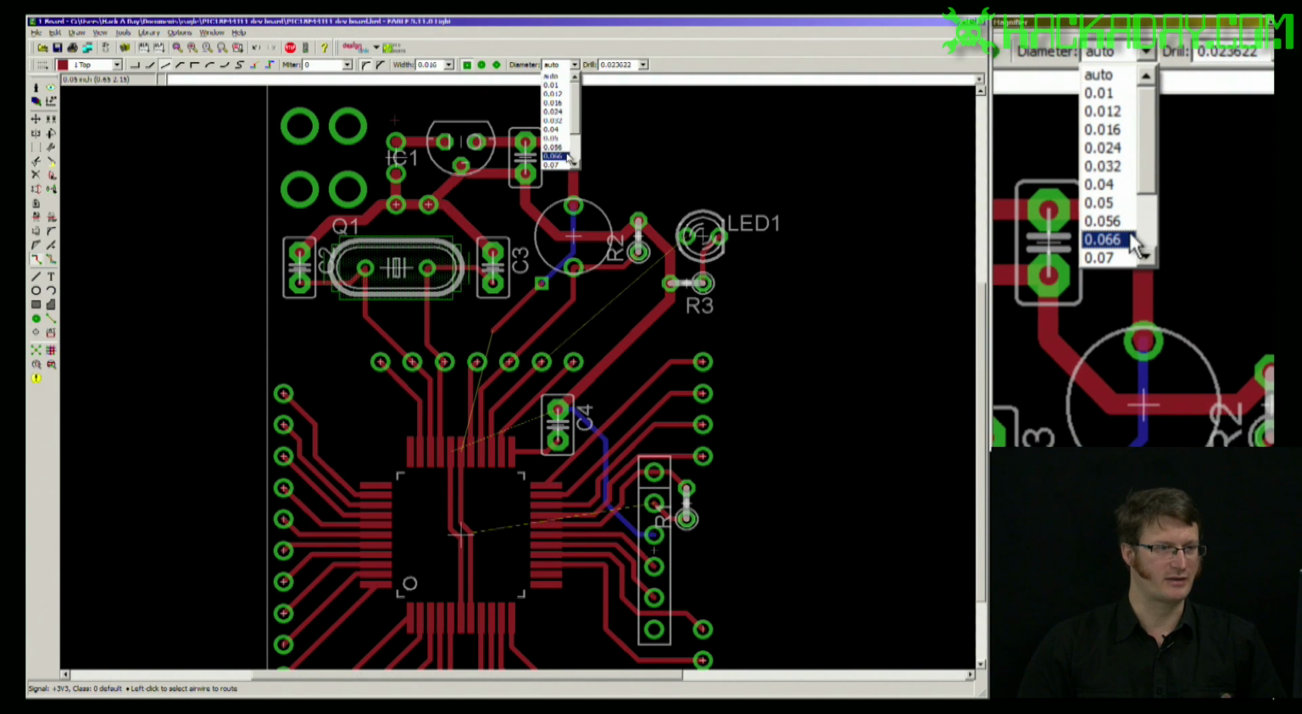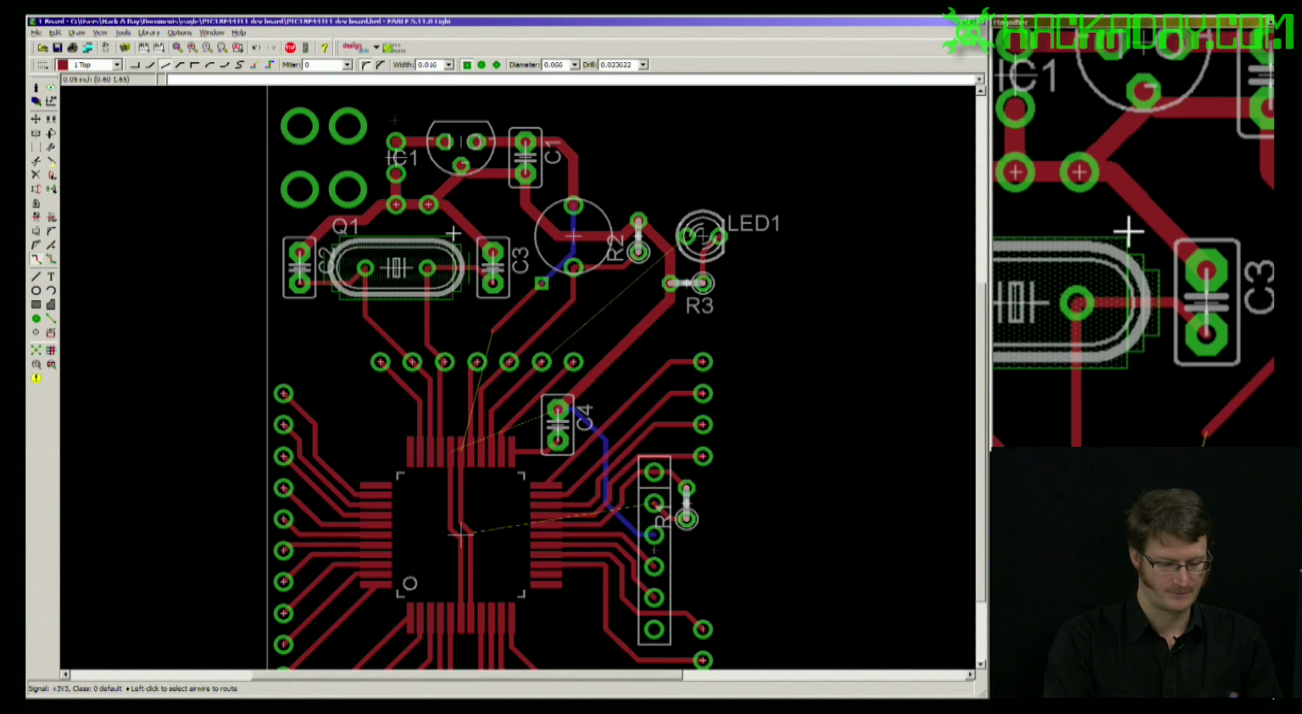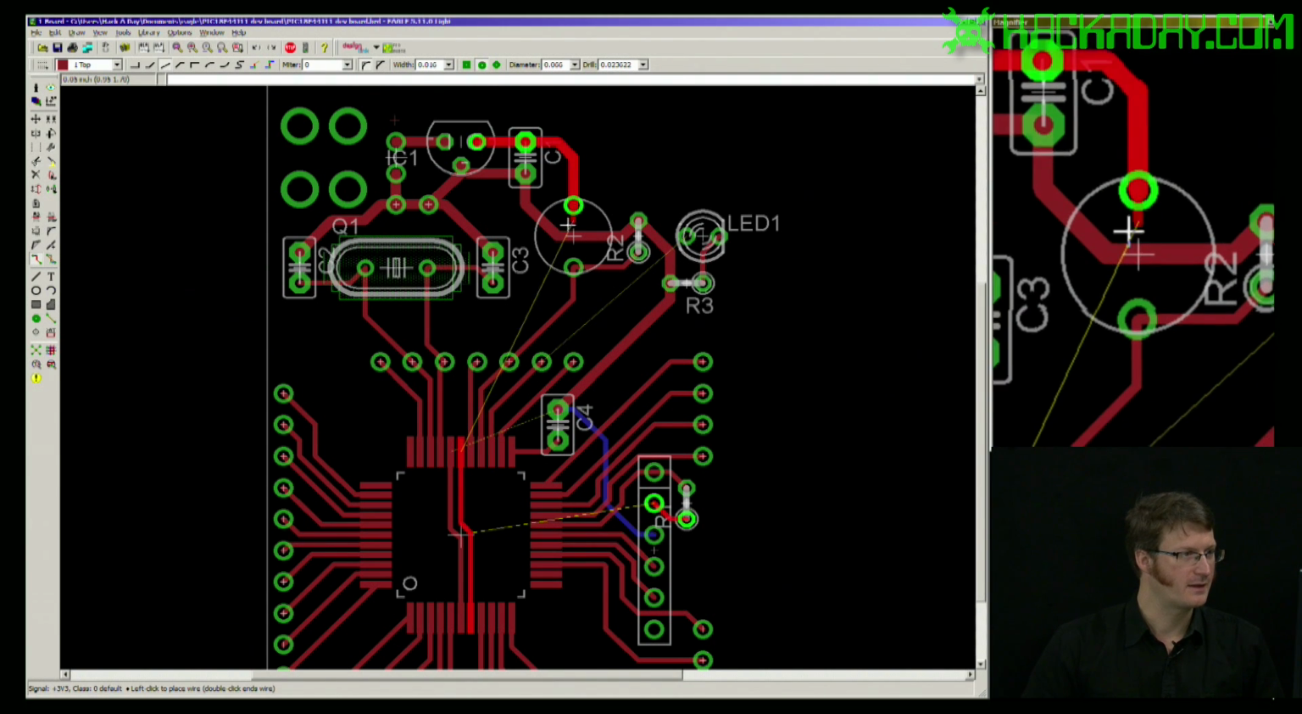If we wanted to be ridiculous, we could do something like this. I'll just undo this trace that I did before, and we'll set this one to a circle.